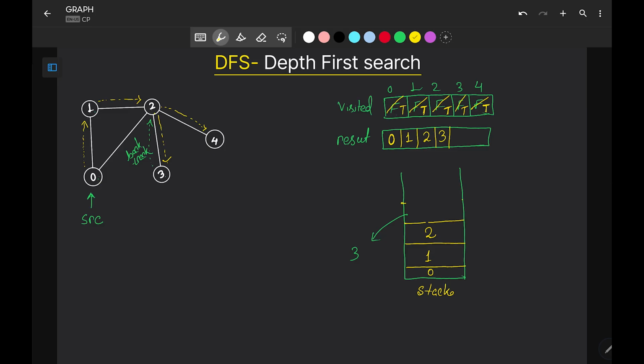It will go to 4 and make it true, visited, and it will store 4 in the stack, and 4 will also go to the result. Now it checks if any neighbor of 4 is not visited. No, every neighbor of 4 is visited, so it will backtrack because it reached the depth. So it will backtrack to 2, and when it backtracks, it will also pop 4 out from the stack.